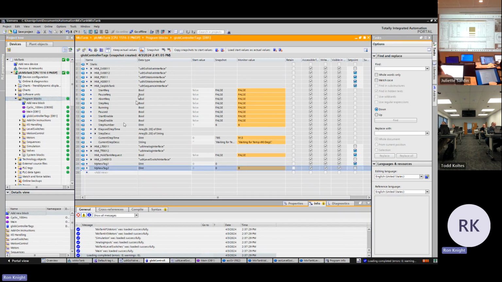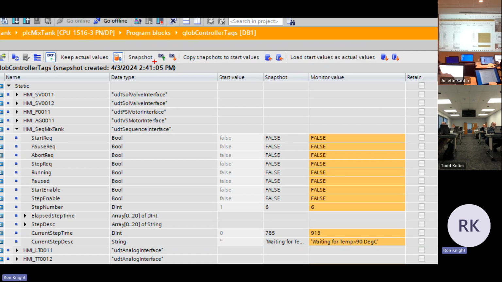It's the only time I've ever used those buttons. I'm assuming someone requested them. Copy snapshots to start values. I have used this one. So that button, as the name suggests, copies the snapshot to the start value of the tag.